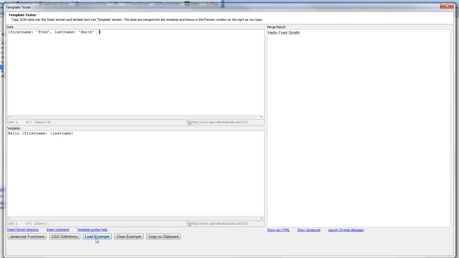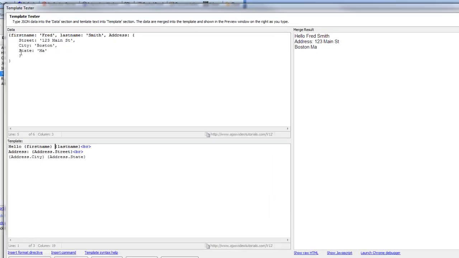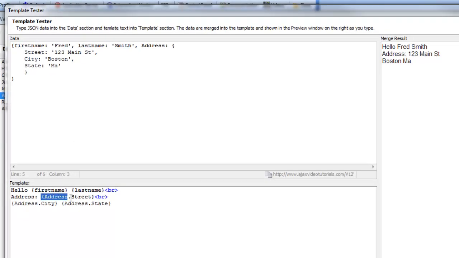Now let's bring up the next example, which is a slightly more complex JSON data object. You can see we've got first name and last name, and then address is actually a nested object. Address is an object that has street, city, and state properties, and in order to emit the street, city, and state in our template, we're using address.street, address.city, and address.state. You can see the template result being emitted over there.